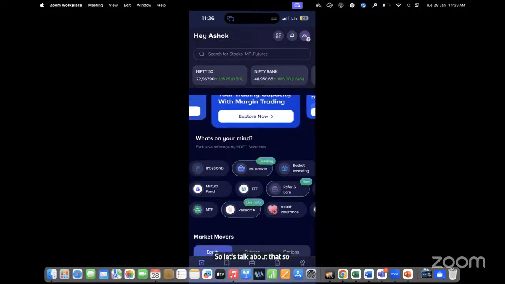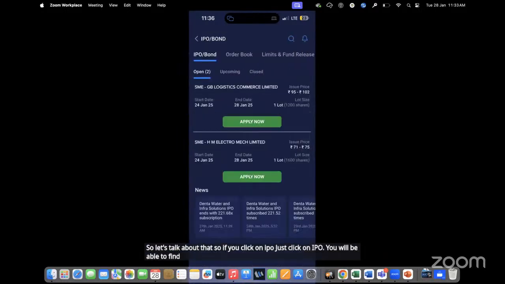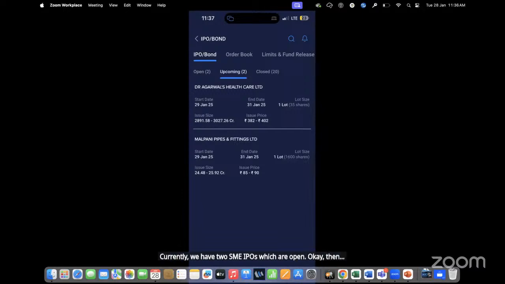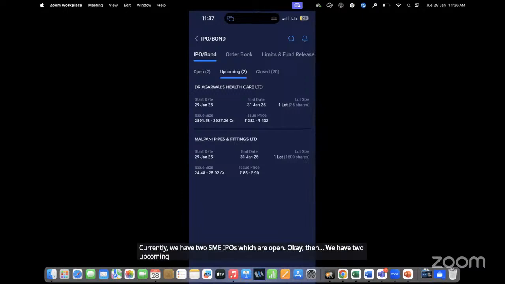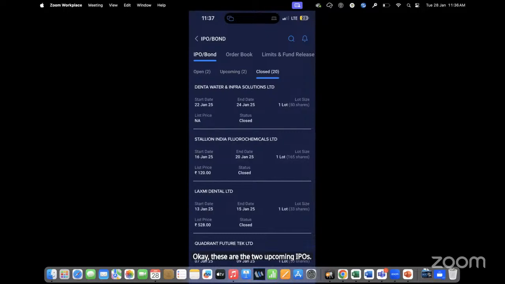If you click on IPO, you'll be able to find the upcoming IPOs. You will be able to find the open IPOs or the closed IPOs, past closed IPOs. Currently we have two SME IPOs which are open. Then we have two upcoming IPOs which are going to start on 29 Jan, and that is Dr. Agarwal's and Malpani Pipes. These are the two upcoming IPOs. These are the closed ones.